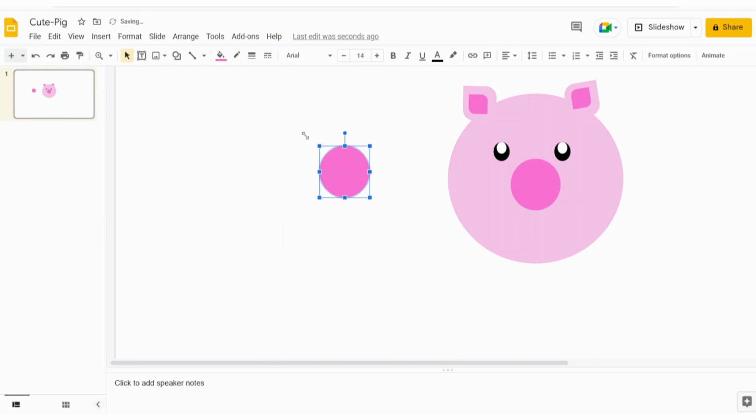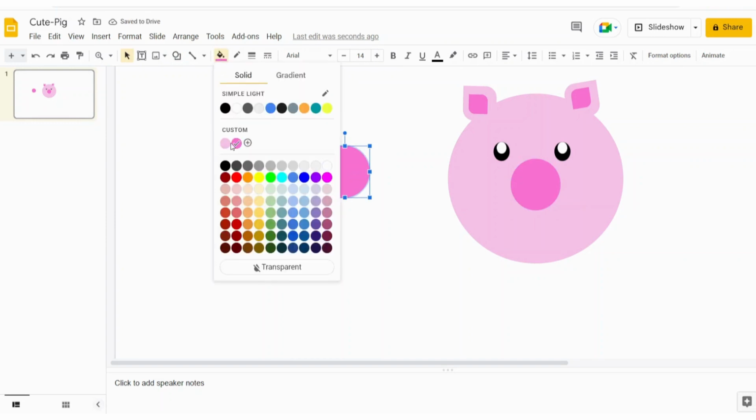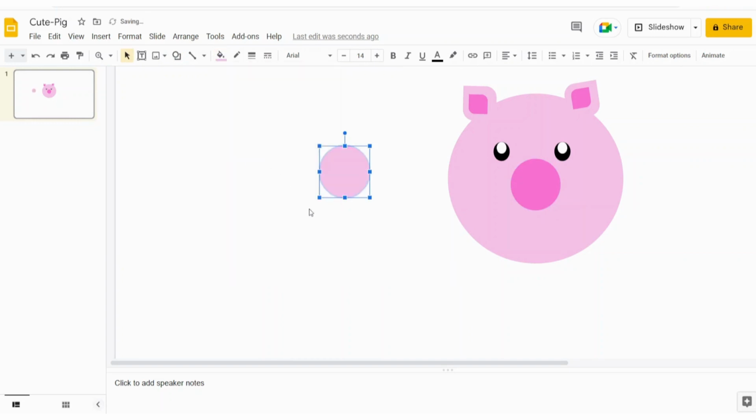This time, I'm going to change the color to the lighter pink that we used before. And holding down my shift key, I'm going to drag it in and place it onto the pig's face. And now I will duplicate it by doing Control with the letter D. And there we have our pig's snout.